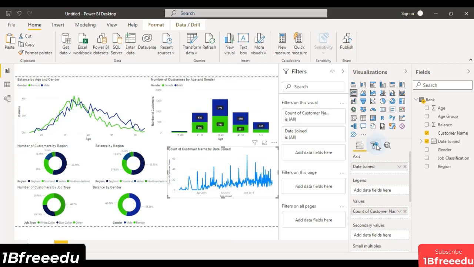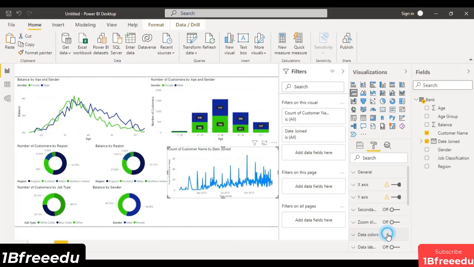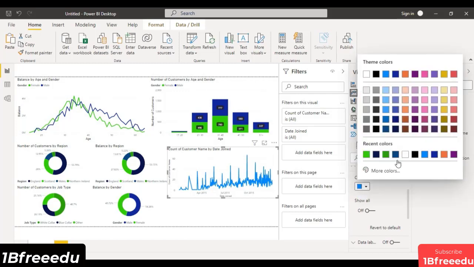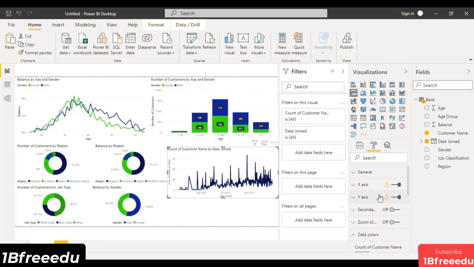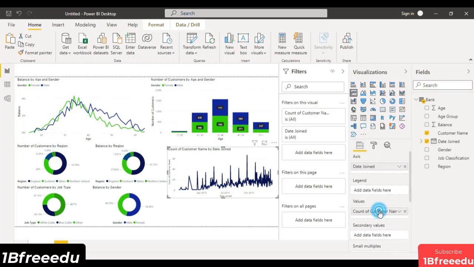The only thing that we are going to do is change its data color to a shade of darker blue, like this, and I'm just going to change its title as well. The title I want is number of customers joined. So this is a completely different title. I don't want this by keyword.